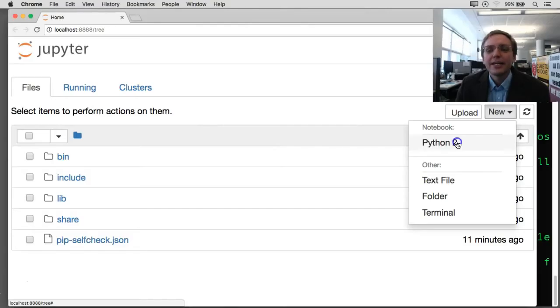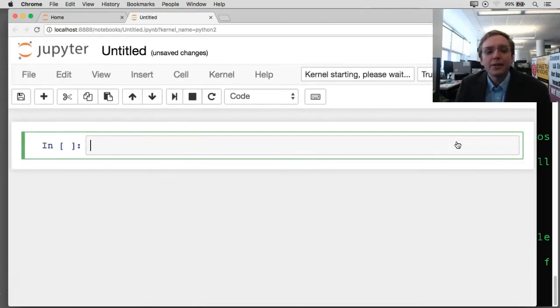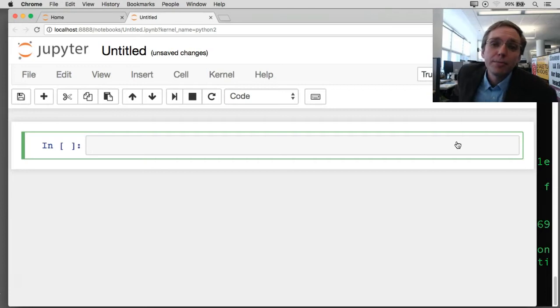All right, so I'm going to hit that. And now a new tab of my browser opens up, and here is my first Python notebook. And this basic interface is where you will be writing all of the Python code that's part of this course. And if you become a Jupyter Notebook developer, is where you will spend a lot of your time.